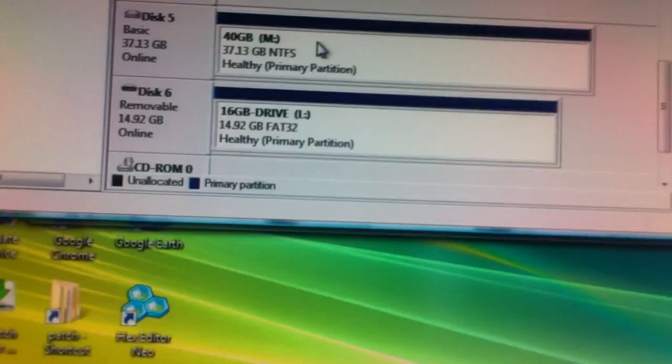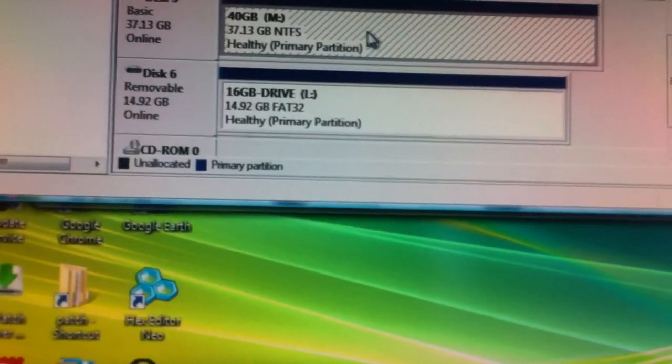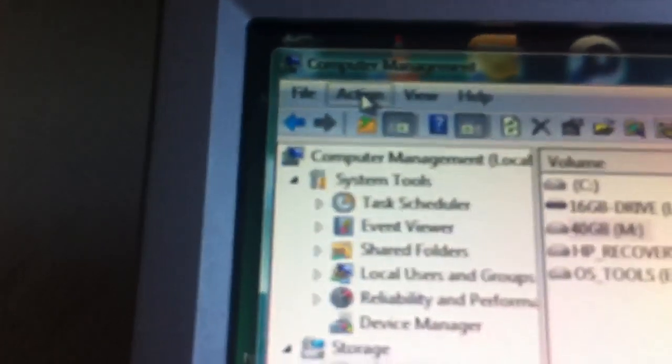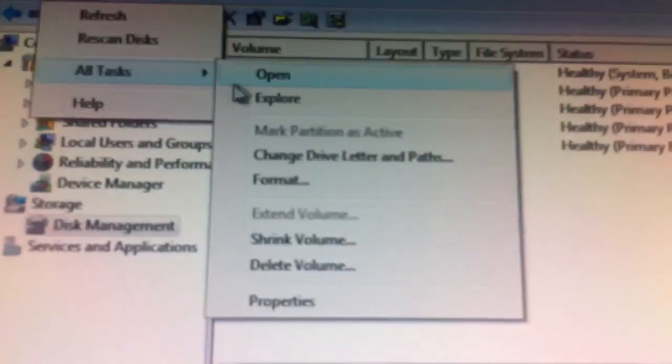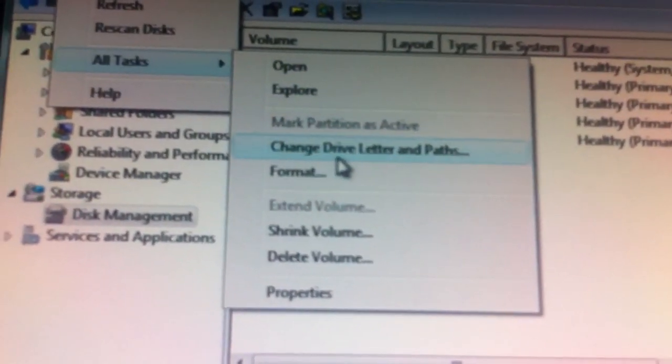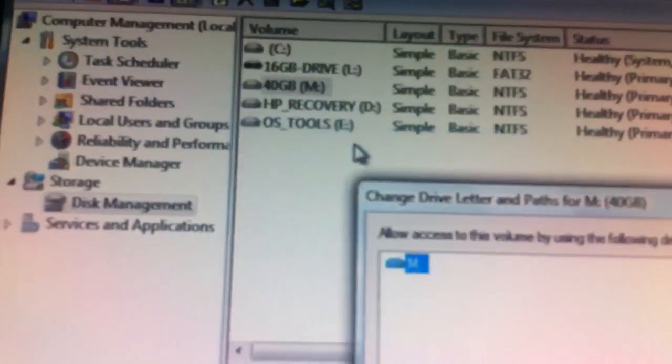In this bit there, the writing is just left click, so it goes all wavy lines like that. Then go up to Action. Click on that, All Tasks, and then go down to Change Drive Letter and Paths, click on that. As you can see, it says M, mine's in M.